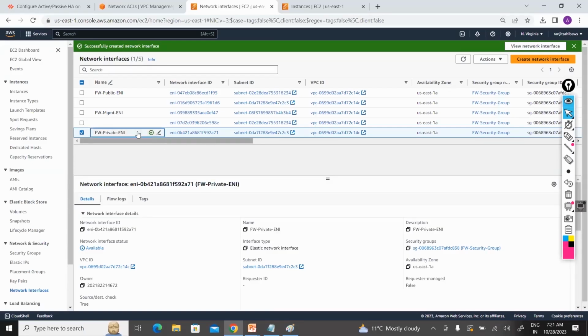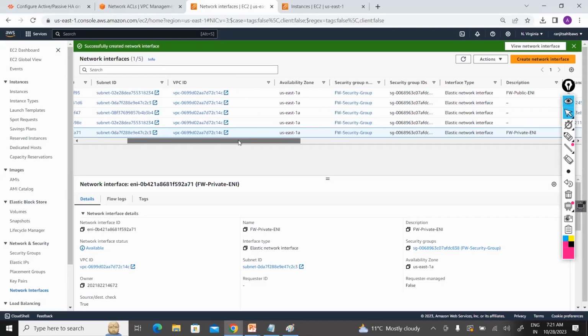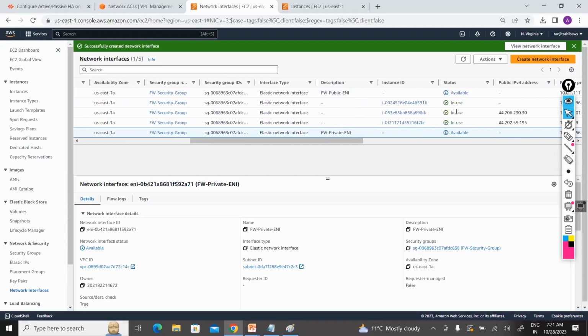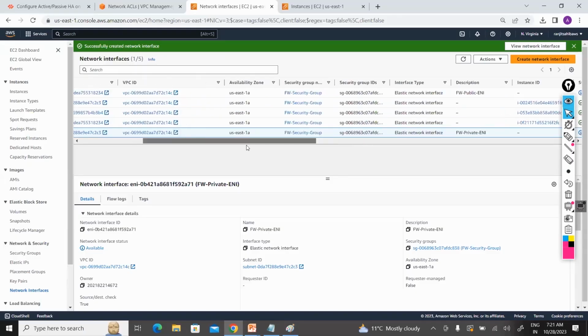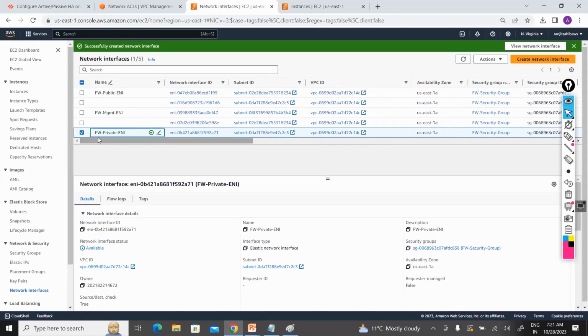Okay, right. So this one, when I launched my firewall, was automatically created. This one is used to access my firewall. However, if you see, this is showing that this is already in use. So I created two more ENIs. One is for my trust interface and one is for my untrust interface, right? So I want to also give one public IP to my public ENI.